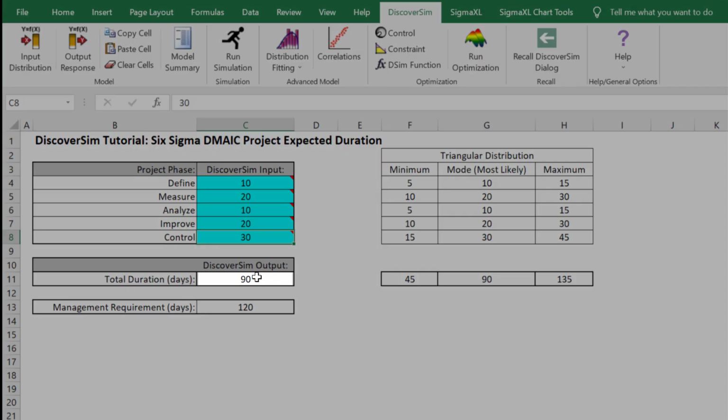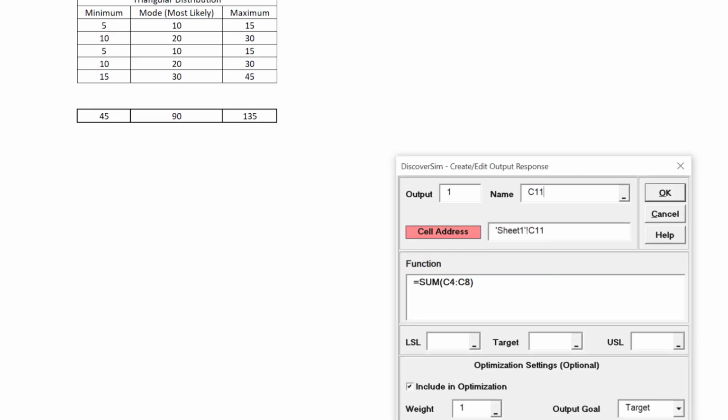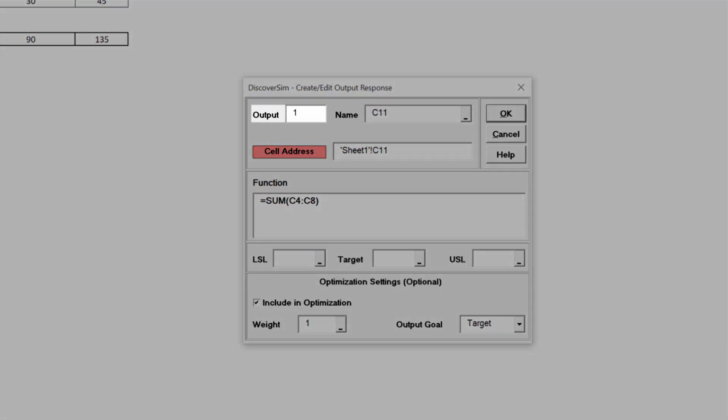Our output response will be added to cell C11. Note that this cell already contains the Excel formula, sum of C4 through C8, the sum of all 5 inputs. Click the Output Response button. Output number is provided for reference purposes. Output name is the cell address by default. Enter a name to describe the output, or click the cell reference and specify the cell containing the output name. Output cell color can be modified by clicking on cell address. Default colors can be changed in Help, DiscoverSim options.